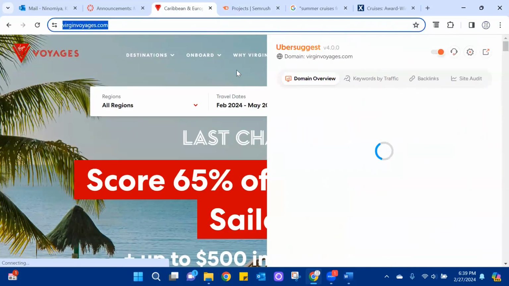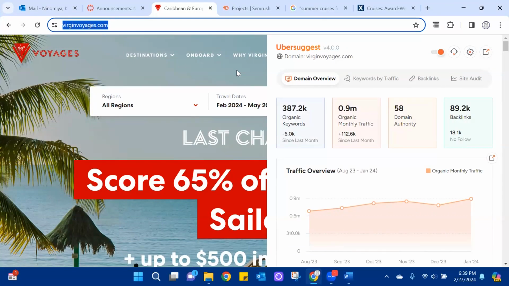Give it a second. Now, Ubersuggest is a free tool, a Chrome extension that you can add. It does a lot of the things that Semrush does, and it's thinking right now, and it'll give you some scores. So, can everyone see that pop up on the right-hand side, Ubersuggest? Yeah. Okay, perfect.